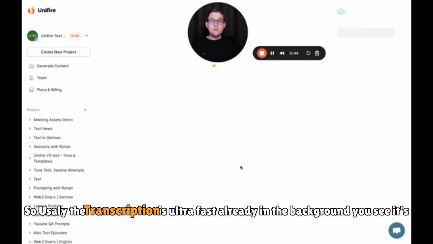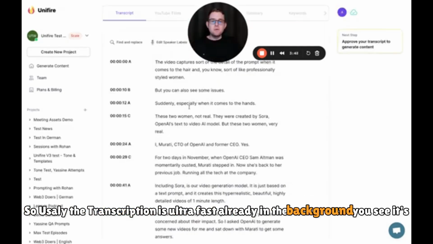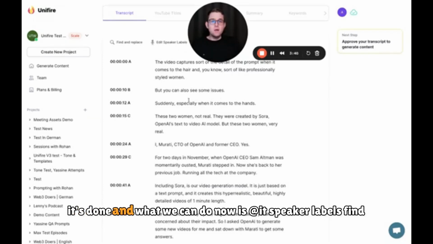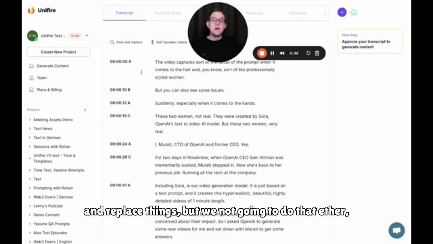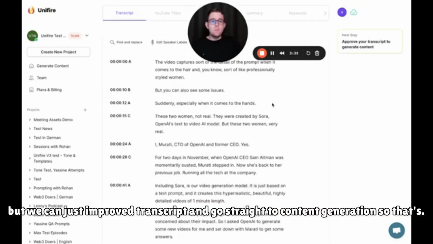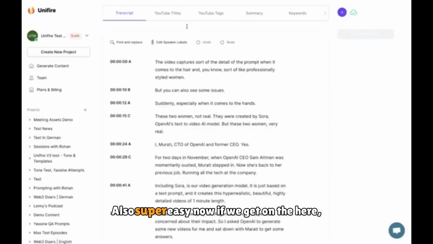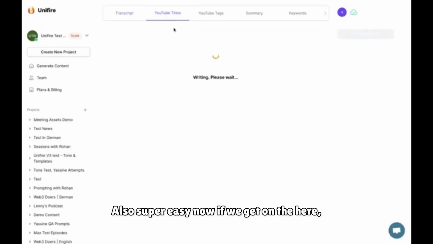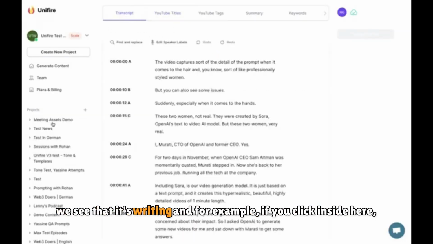So usually the transcription is ultra fast. Already in the background, you see it's done. And what we could do now is edit speaker labels, find and replace things, but we're not going to do that either. But we can just improve the transcript and go straight to content generation. So that's also super easy. Now, if we're going to go under here, we see that it's writing.